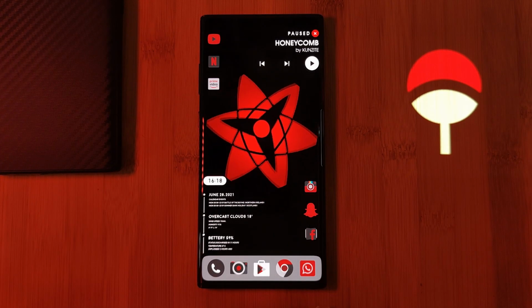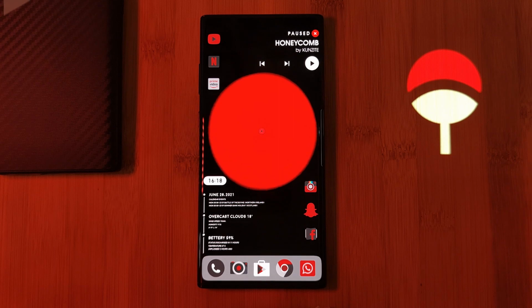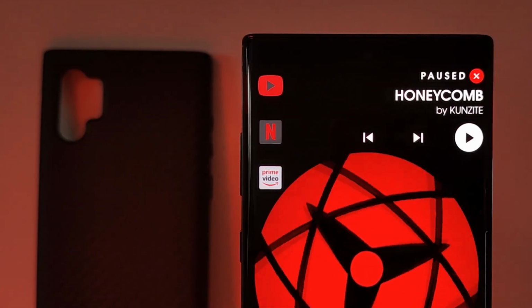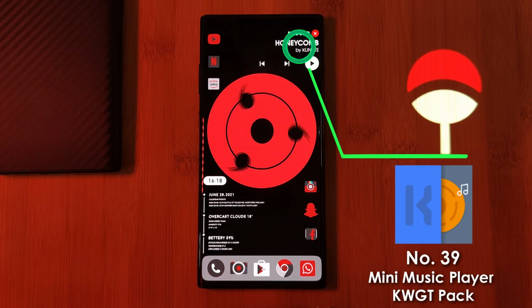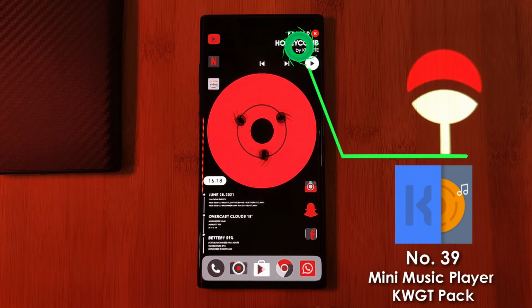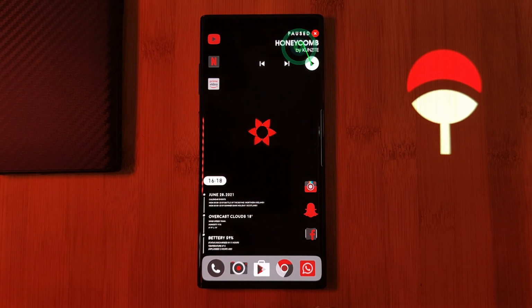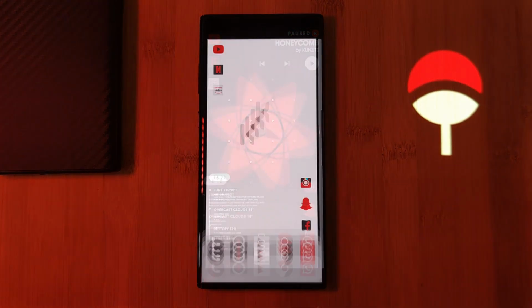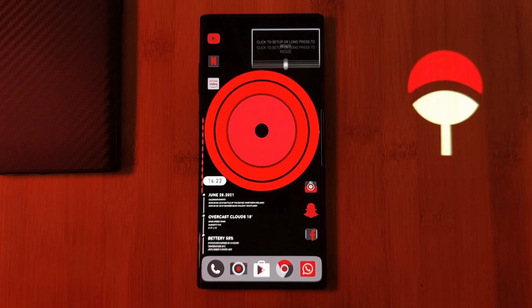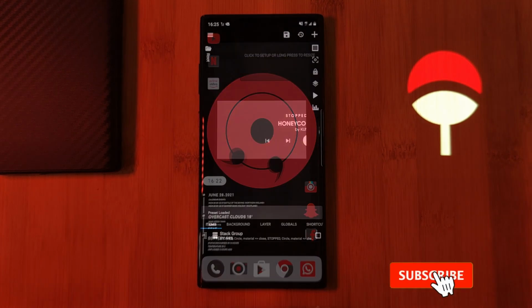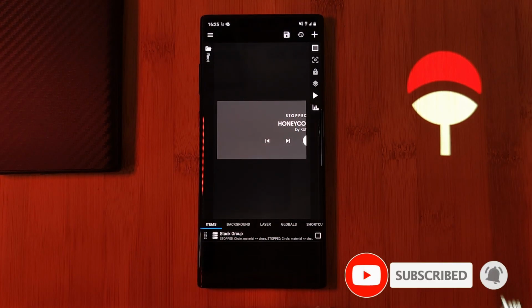Next up, these awesome KWGT widgets, starting at the top of the screen with these simplistic music controls, courtesy of the mini music player pack is number 39. So let's start by loading in the KWGT layout to our home screen, and then we want to resize it so it looks something like this. Now for a quick guide on KWGT manipulation, make sure you check out the video in the top right corner.